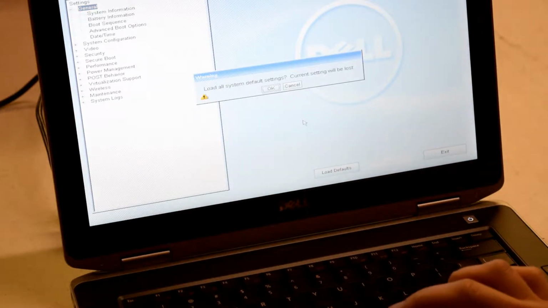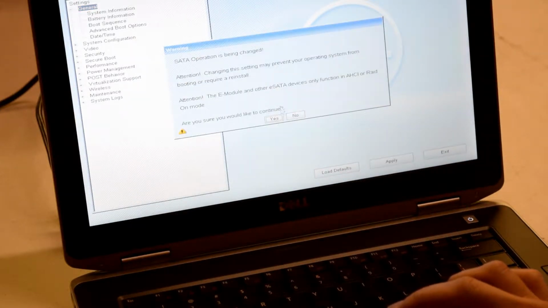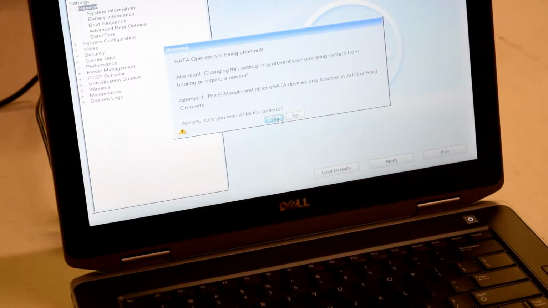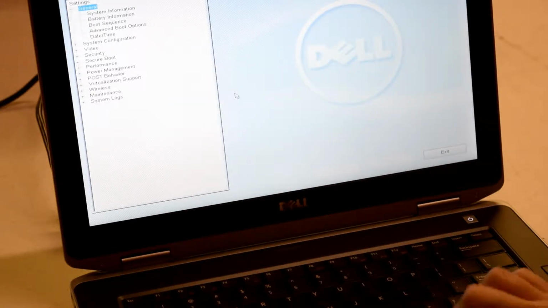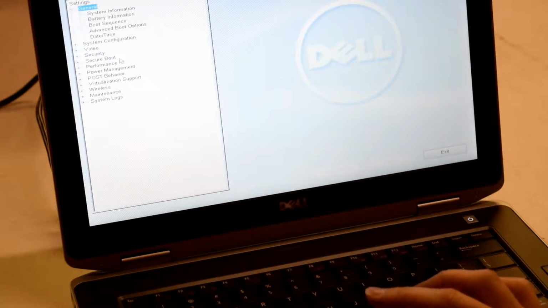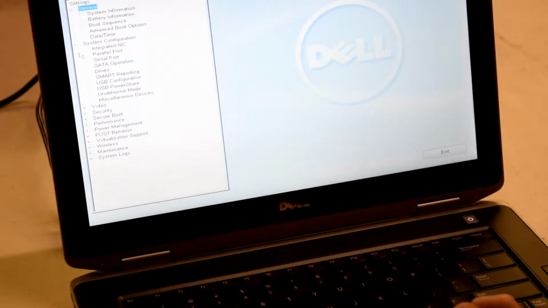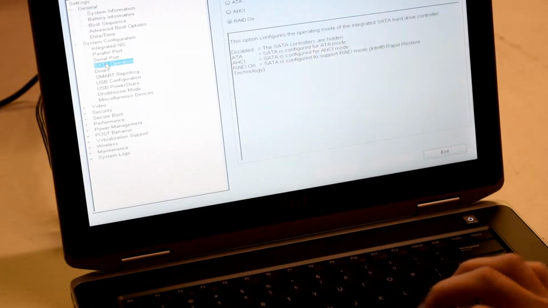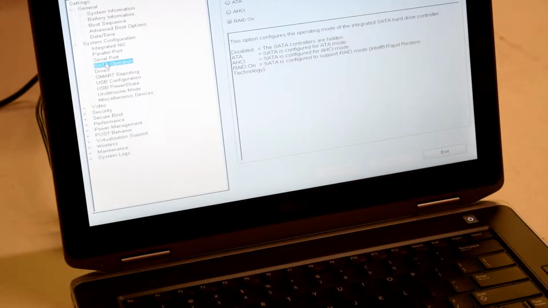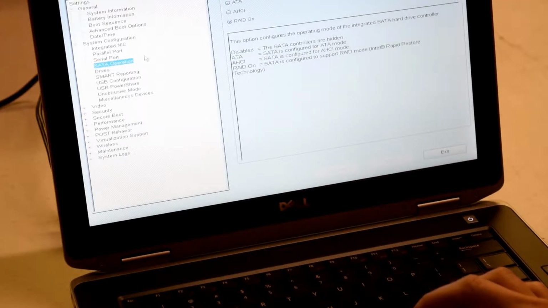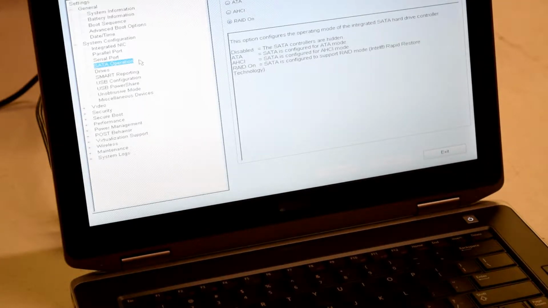What that'll do is make sure that there's no settings in there left over from the previous user that are settings you don't want. So we load the default, sets it back to factory new condition, and we're going to go in and look at one setting that we want to make sure is what we want, and it's under system configuration, SATA operations.